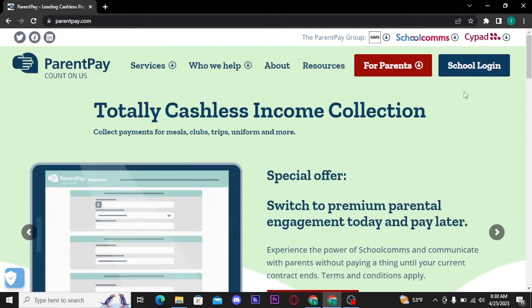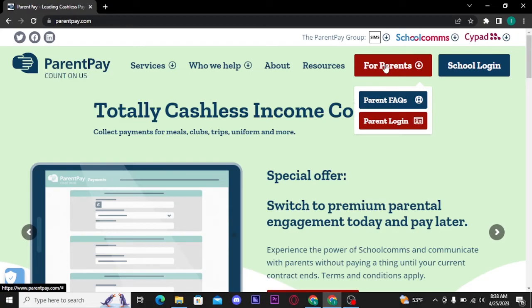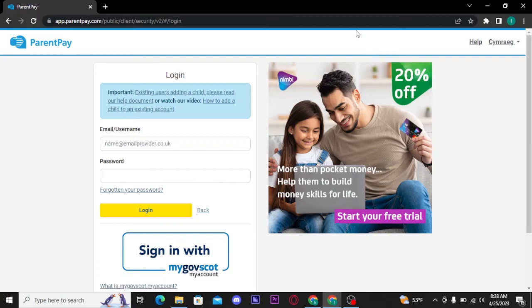Now in order to get logged into your ParentPay account, you have to tap on this red box which says for parents. And there in the expanded menu, you will see two options. Now from there, choose the second option, parent login. Now once you tap on it, you will land on its login page.